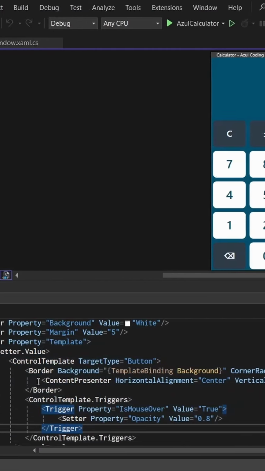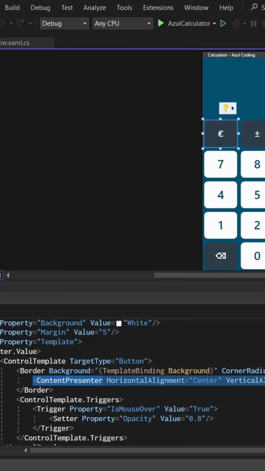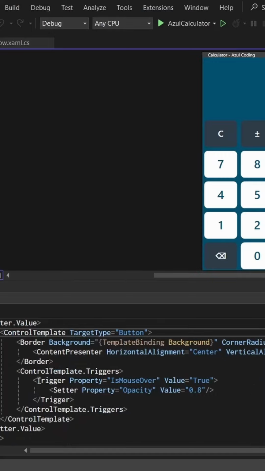this content presenter. We can also reference properties we set earlier using a template binding, like I've done for the backgrounds here. If we wanted to add a mouse over effect, all you need to do is add in this trigger and override any property you like, so there's no need to go into the code behind to do this.